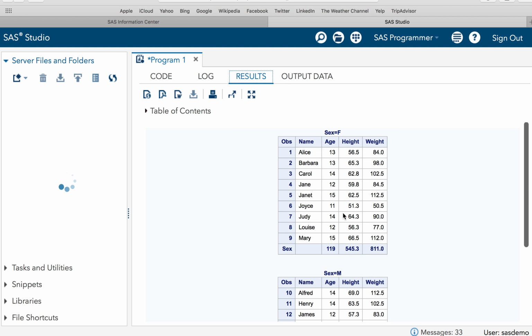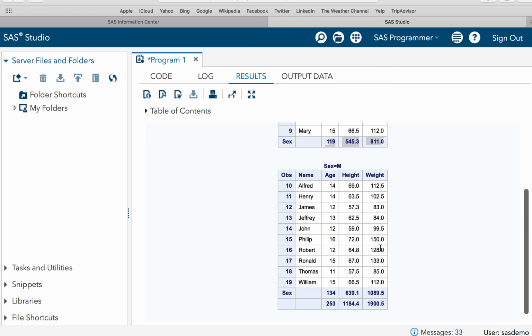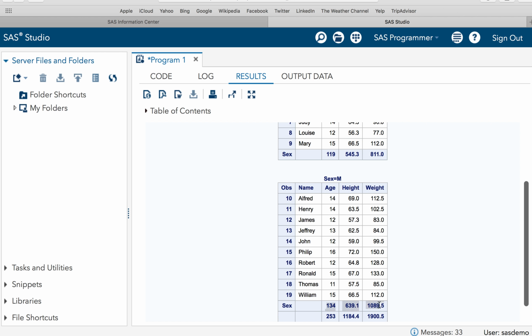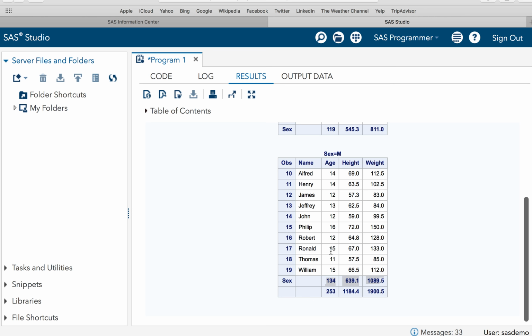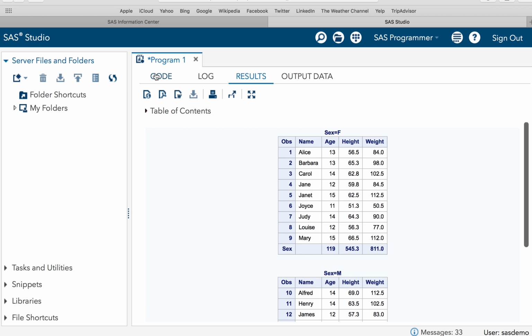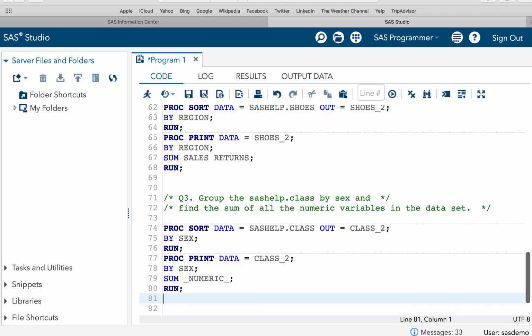So it has created two groups for female and male. And you see for all the numeric variables, age, height and weight, it has found the sum. Similarly here, and you see this is the sum for the entire data set. These are the subtotals. Subtotals means for every group. So for female, the total for age is 119. For male, the total age is 134. And together for the entire data set, that is 119 plus 134 is 253. So this is for the entire data set, right? So we have solved all the questions.